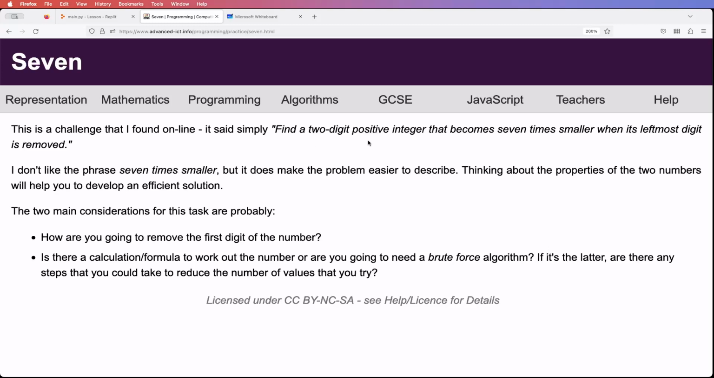So find a two-digit positive integer that becomes 7 times smaller when its leftmost digit is removed. I don't like the expression 7 times smaller, but what it means is it becomes a seventh of the original size. So I would start off with it.